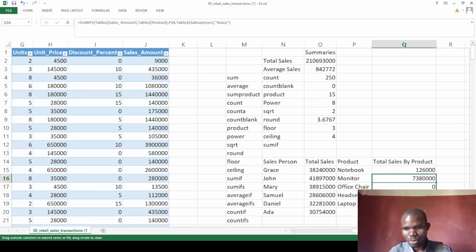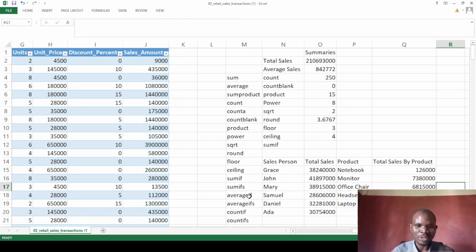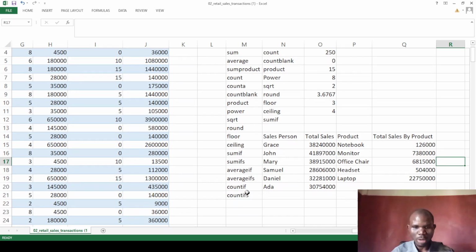Moving down, we still confirm for others. Grace sold this amount for office chair. Grace sold this amount for headset. Grace sold this amount for this. Of course, there's no product here. All right. So that is how to use the SUMIFS function.